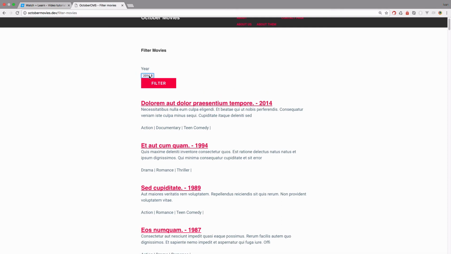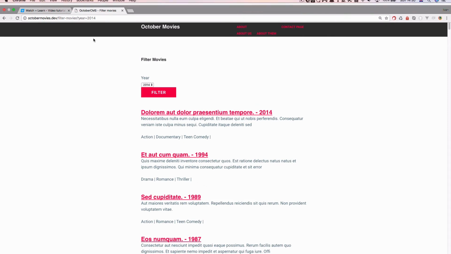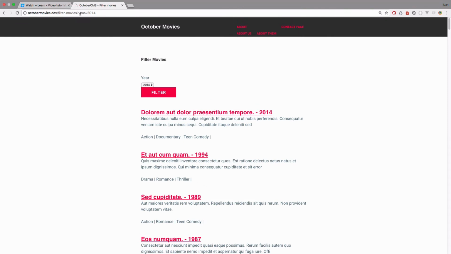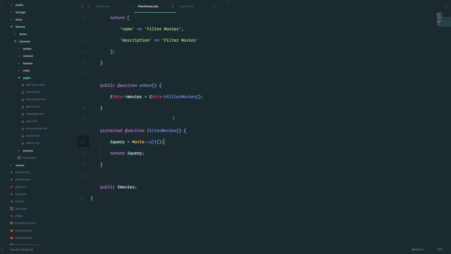So if I choose year 2014, click filter, it's going to go to the same page that we are currently on. But as you can see, we get this URL argument or property or parameter, whatever you want to call it. And it's called year equals 2014. So we now need to make use of that year to display only the movies that were made in the year 2014. Okay, so how do we do that? So we are going to go to our filter movies.php file.